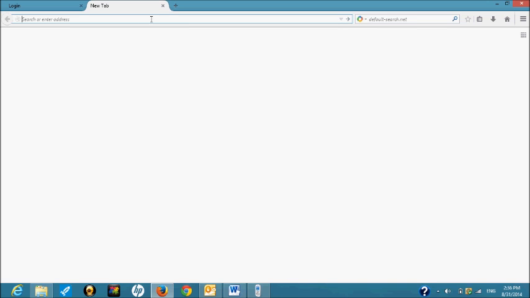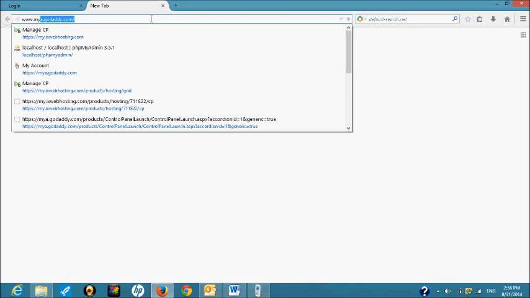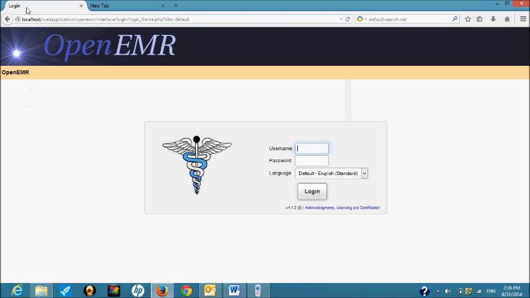So for something that runs online, to get to the record, you can type in the domain name www.mymedicalrecords.com. Then you hit enter, and it will bring you to where you put your username and password. You can create as many usernames and passwords as you want from the system when you log in. It depends on how many people will be using the system.